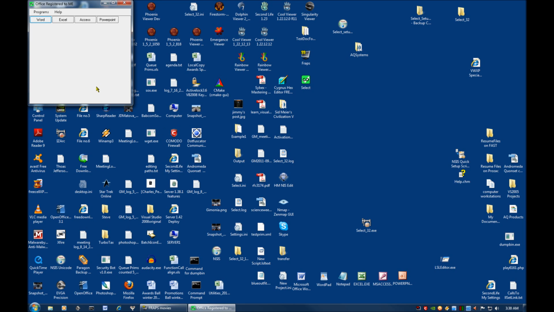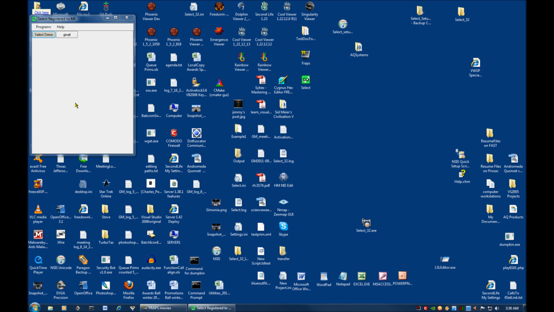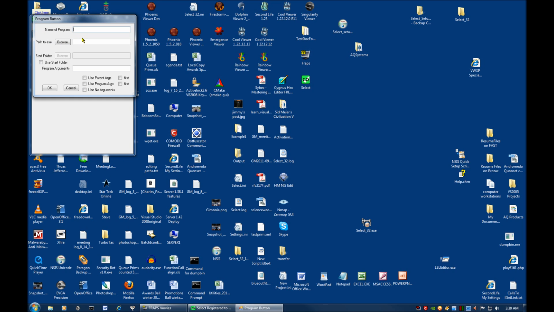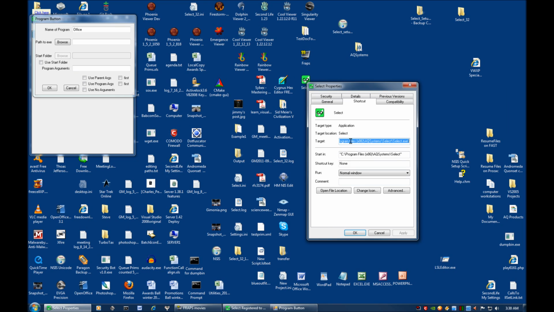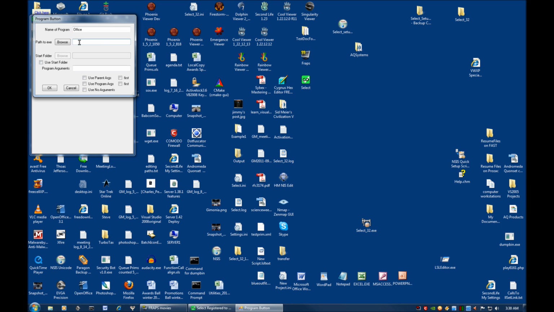However, something else we can do is that we can have Select open it more directly. For instance, let's open our basic Select, and now we're going to Programs, Add, name of program, we're going to say Office, and then what we want here again is going to be Select. So we're going to go back over here again to our Select icon and right click on it, go to Properties, and copy the target field and paste the target field into the path.